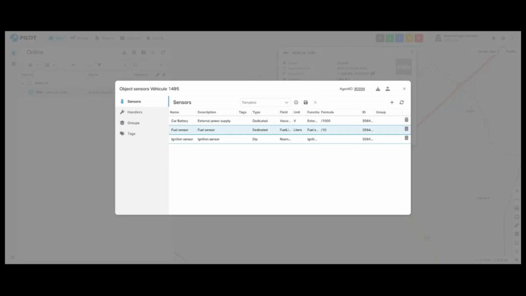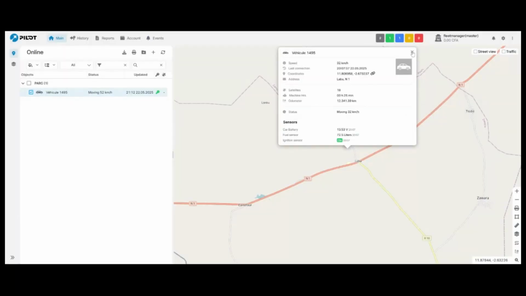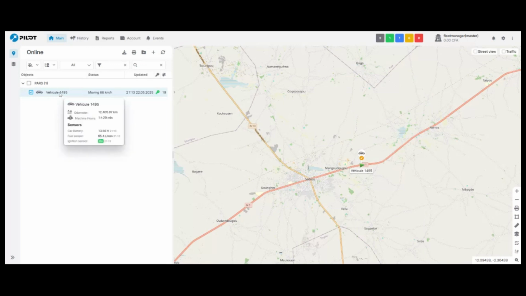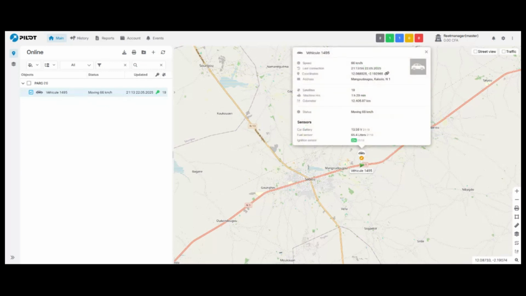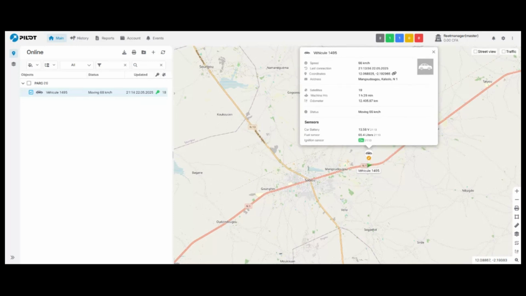which is among the sensors that we have created. Now let's move to where the vehicle is. I will hover over this vehicle and I can see in the tooltips that the fuel sensor is 65 liters. When I click, I can see it is 65 liters. When we were creating the sensor, we could see that the vehicle was moving very fast, and as a result, we can see a real-time decrease in the fuel in liters.